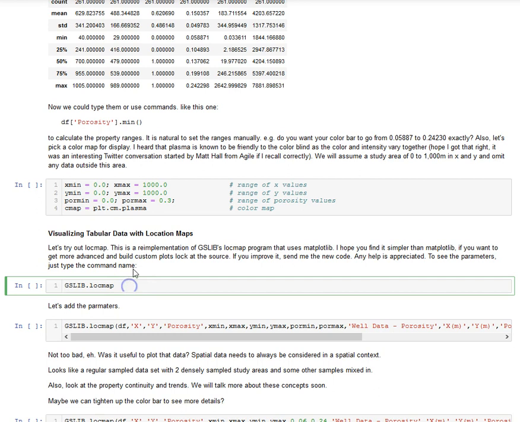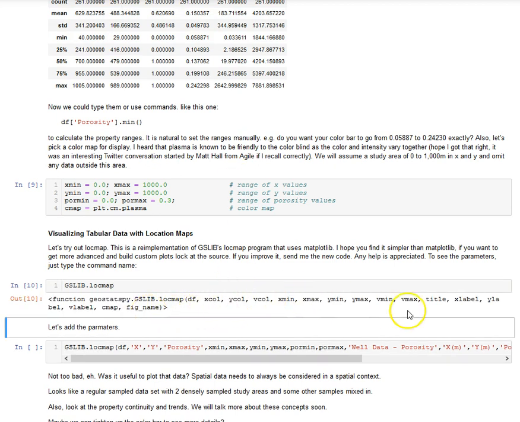And it means that I think it will also view pretty good in black and white, unlike rainbow, which can be quite challenging. Now we're going to use the locmap function from GeostatsPy, which is a re-implementation of the location map program within GSLIB. It's made to have the same parameters, the same look and feel, and to be easy to use. And so we can just type the name of the command and hit run, and it will show us the various different parameters we need to work with.